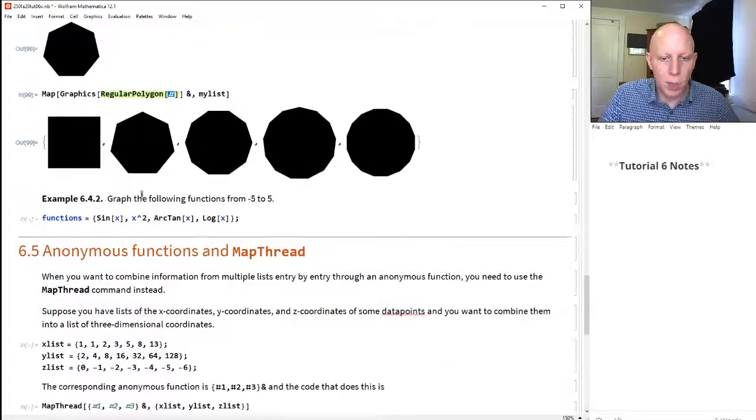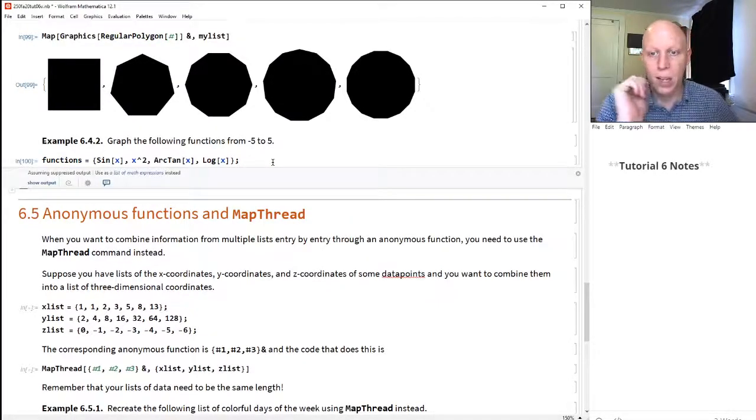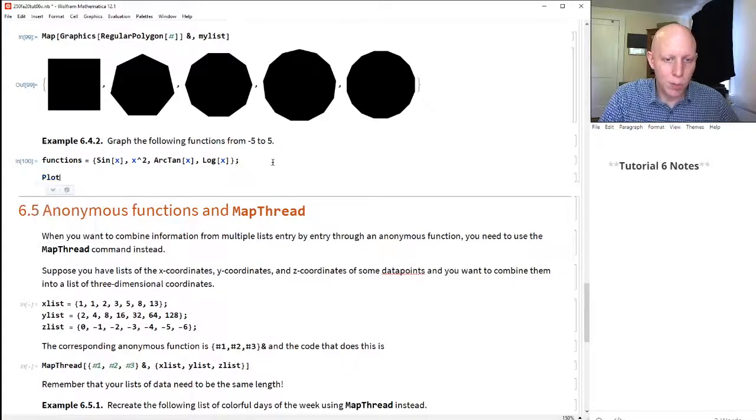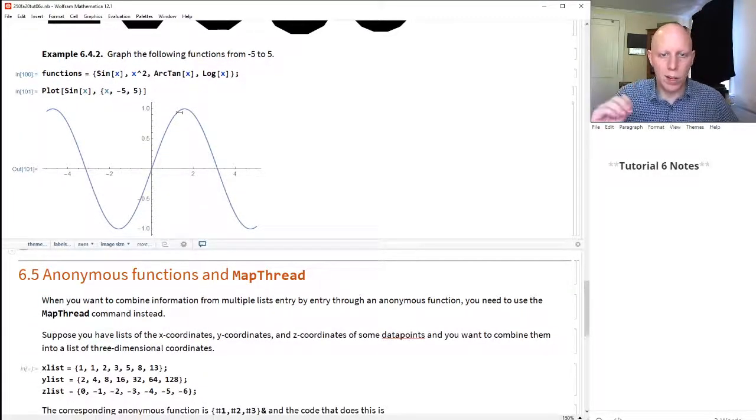All right, here's another example. Graph the following functions from -5 to 5. So here are some functions, and what we want is to graph those functions. So let's first do an initial one. Remember, that's the Plot function. So we'd like to plot sine of x where x goes from -5 to 5. But what we want to do is apply that to each of those functions.